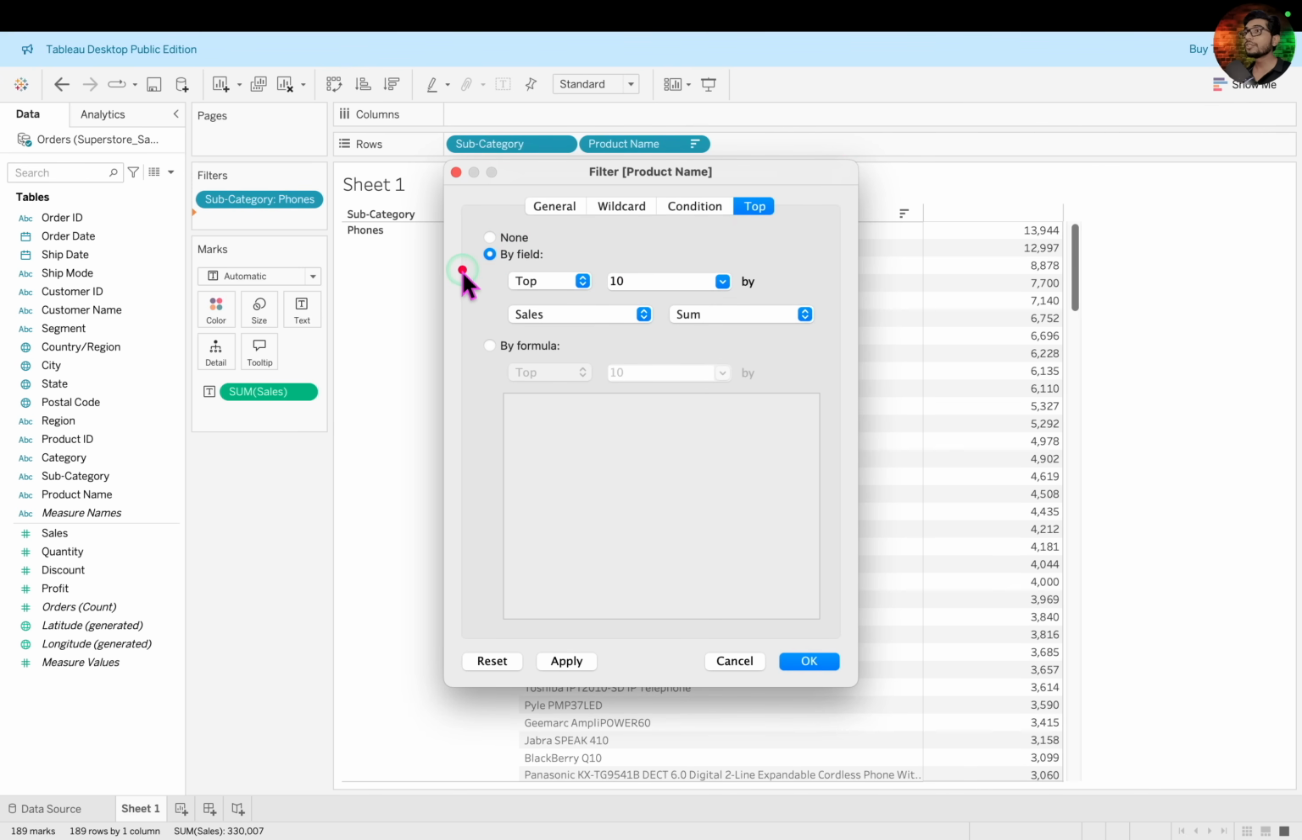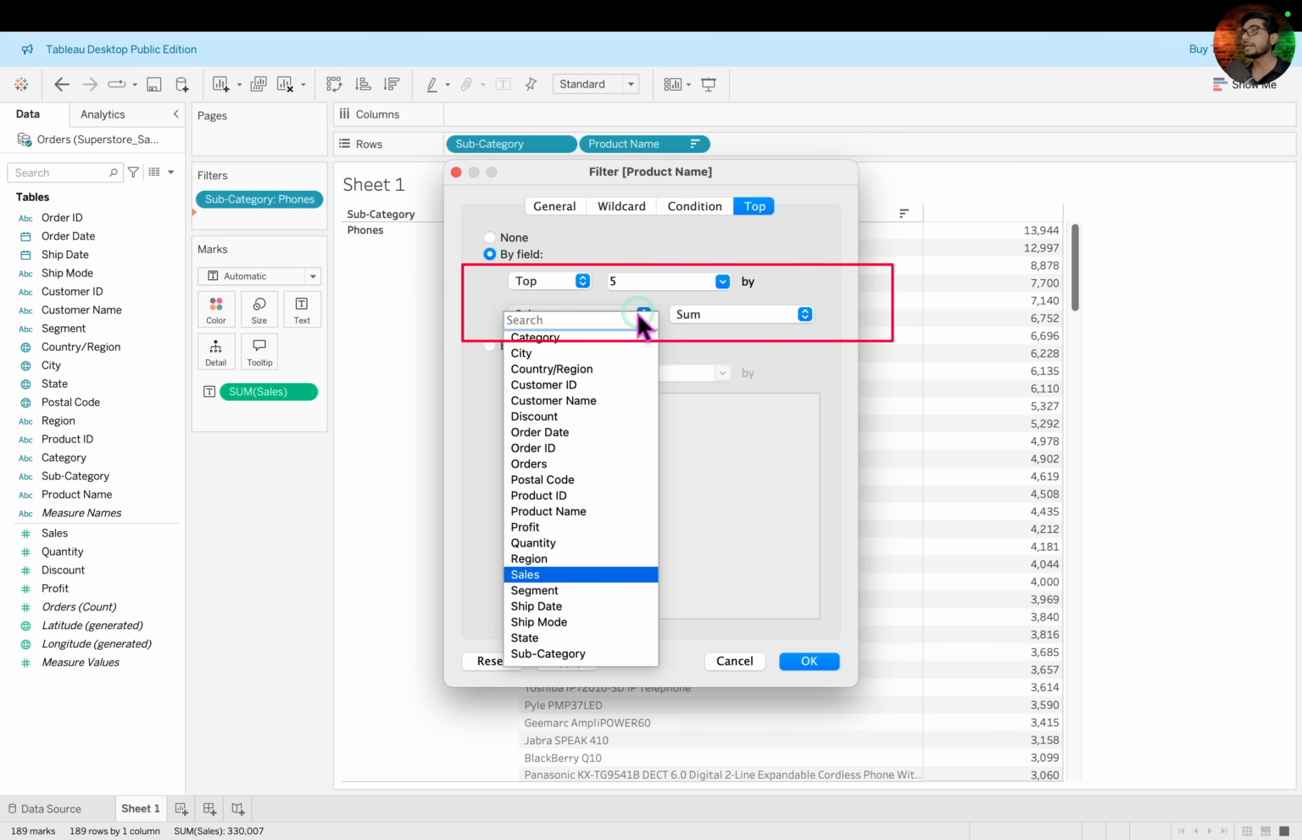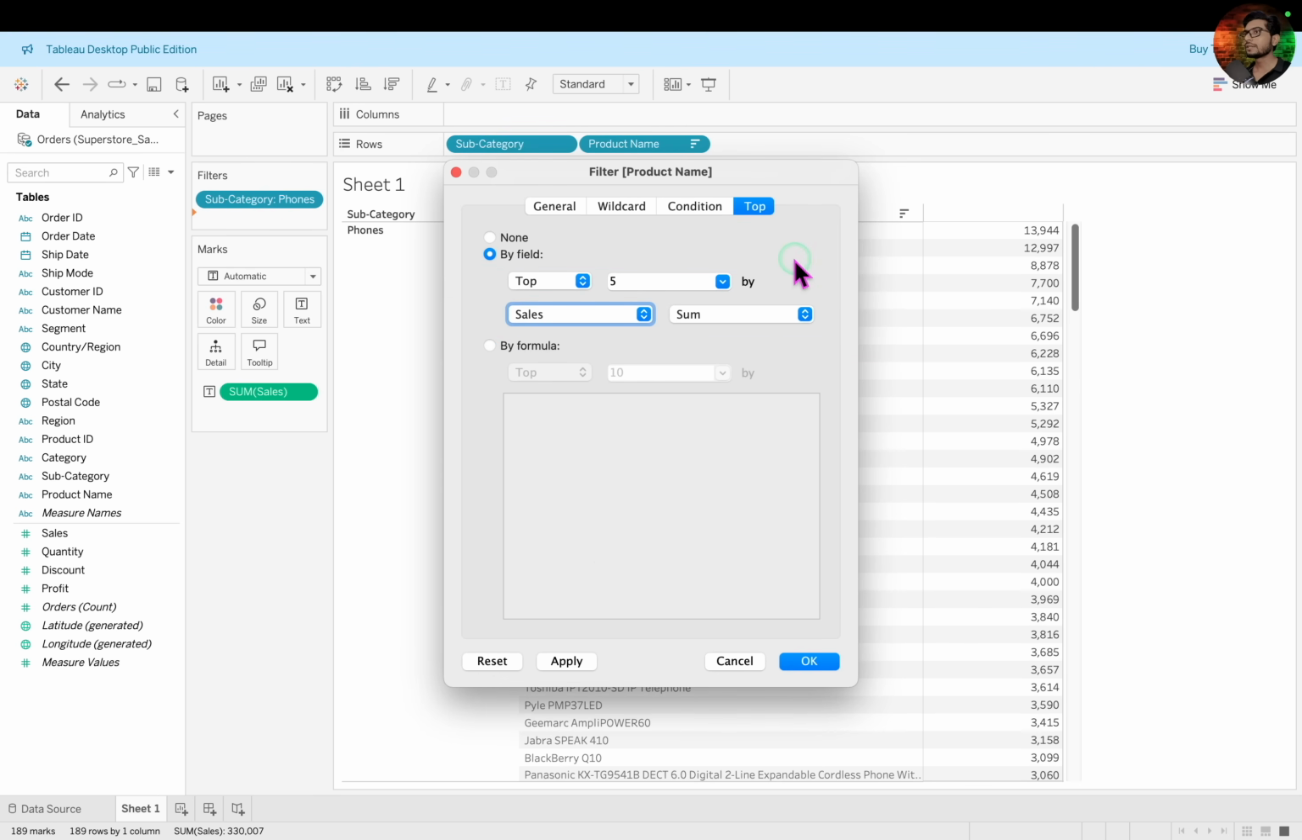Here you will see 4 drop-downs. Let's walk through them one by one. In the first drop-down, you can choose between top or bottom. We'll leave it set to top as we're looking for the top 5 products. In the second box to the right, enter the number 5 since we are looking for the top 5 items. The third drop-down determines which field we are ranking by. And since we are filtering based on sales, we'll leave it as sales. The fourth drop-down sets the aggregation method. And because we want to filter the top 5 products by the total sales, we'll keep it as sum.